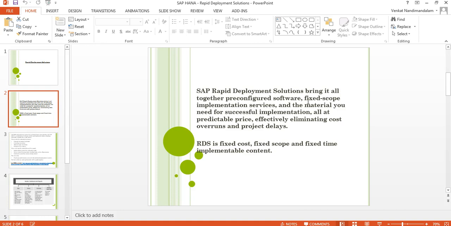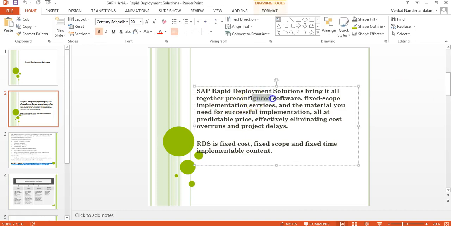So they have picked the top 15 or top 20 reports, and they have analyzed what tables we need and what transformations we have to do, and they created the models. So that's pre-configured software. And fixed scope, because that software delivers only these reports, which means it's a fixed scope. You cannot ask for modifications or enhancements with that.